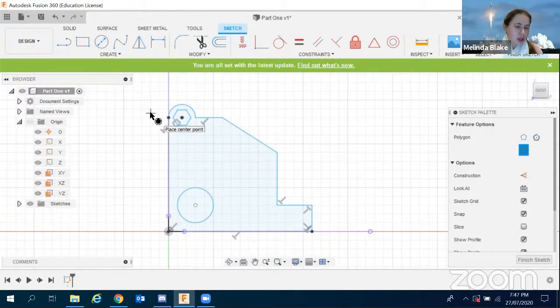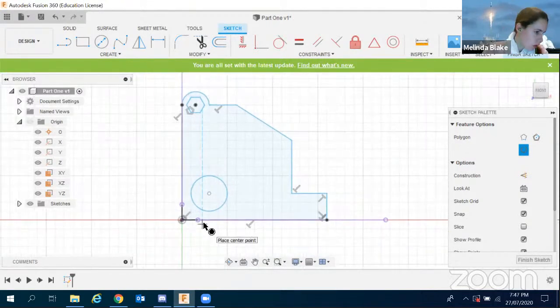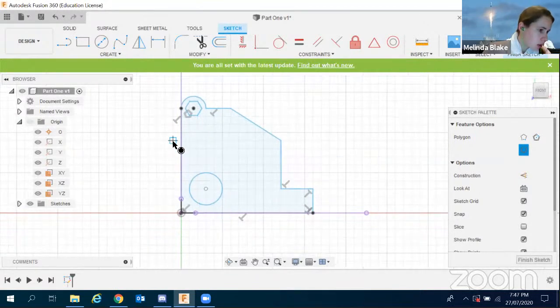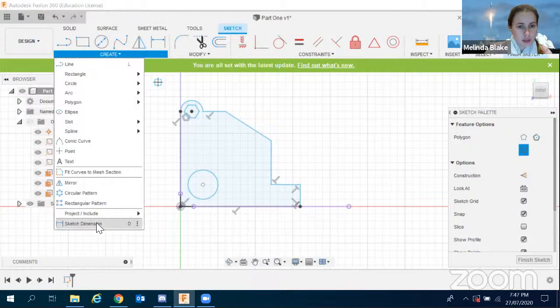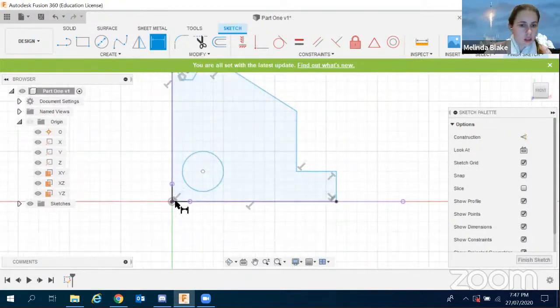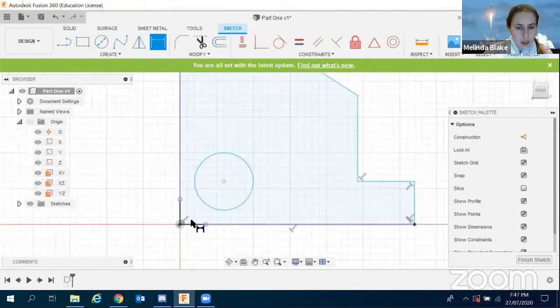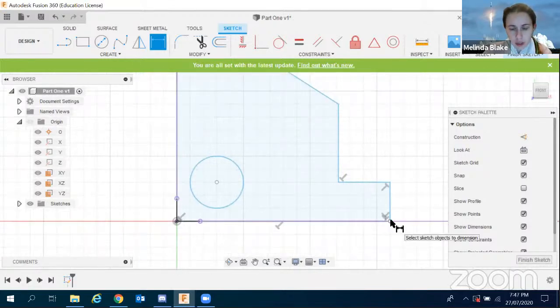Okay, time to add some dimensions. First of all, I think I will give this some overall sizes. So you can open up the create menu and select sketch dimension, or it's a lot easier if you just hit D for dimension. Now, I know that I need to come back in and fillet this corner. So I'm going to be really careful about where I place this dimension. I'm going to be careful to place it, let's see, from the corner here to the origin.